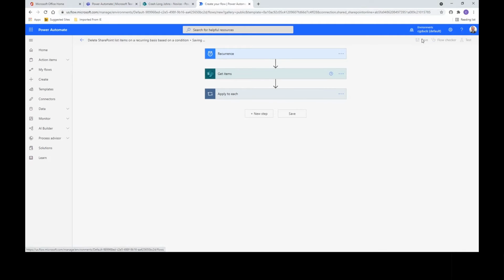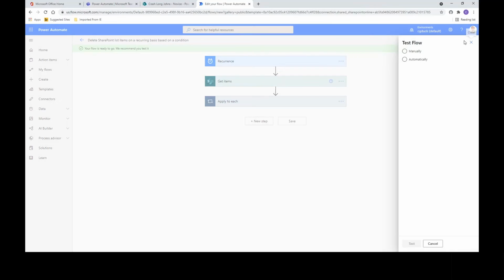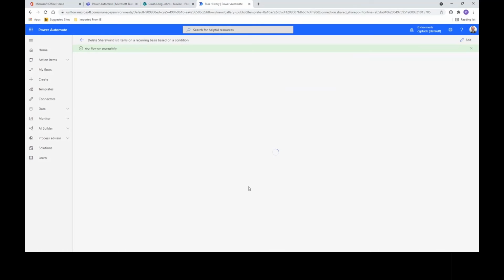We're going to do our save. So it's all ready to go. Let's go ahead and test this. I'm going to do a manual test. I'm going to test it and run it. It's done, and it says it's done everything.